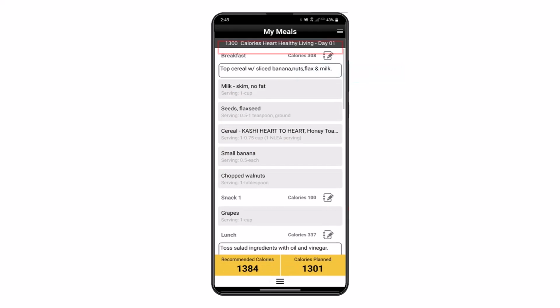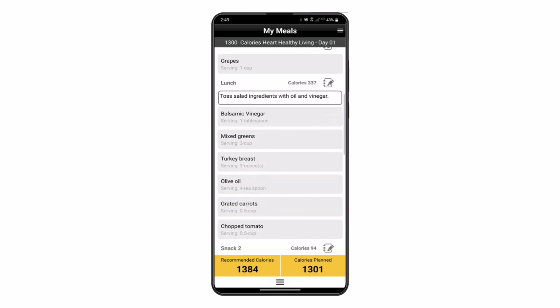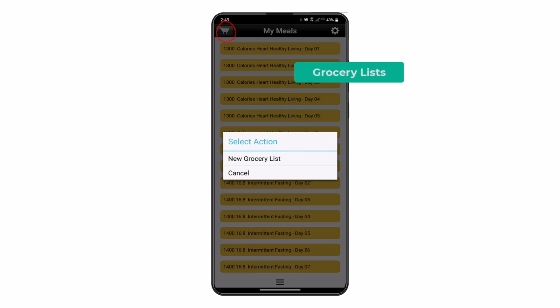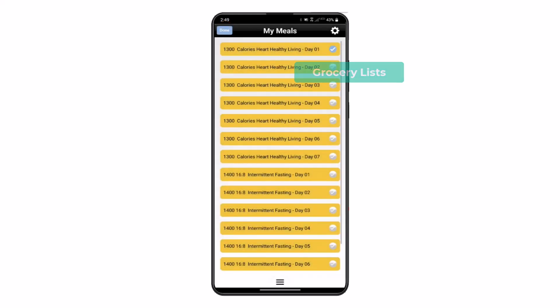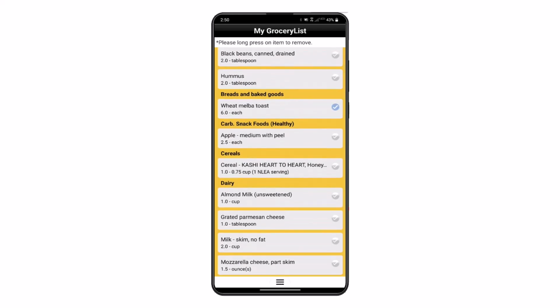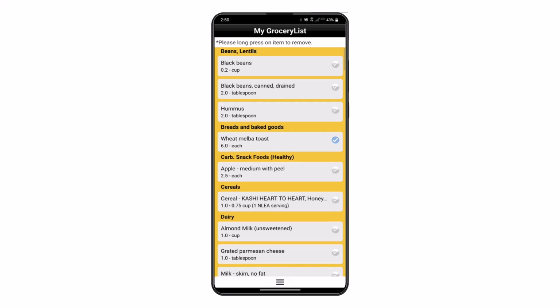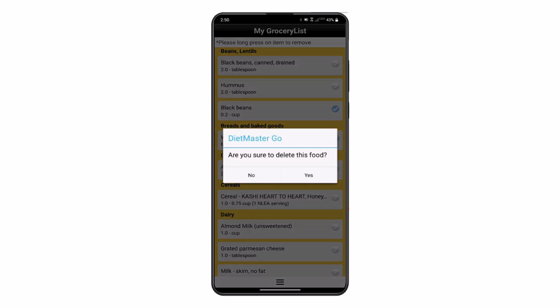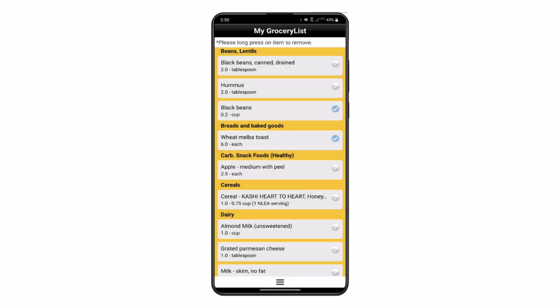In this example, we will access the My Meals screen and open day 1. We can also generate a grocery list by clicking on the grocery cart icon, identify the days we would like to go grocery shopping for, then click Done. Foods are neatly categorized in food groups to make the grocery shopping experience easier. You may long press on any food to remove it from the grocery list.